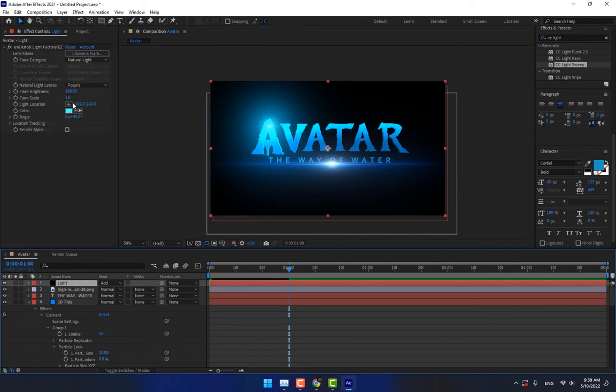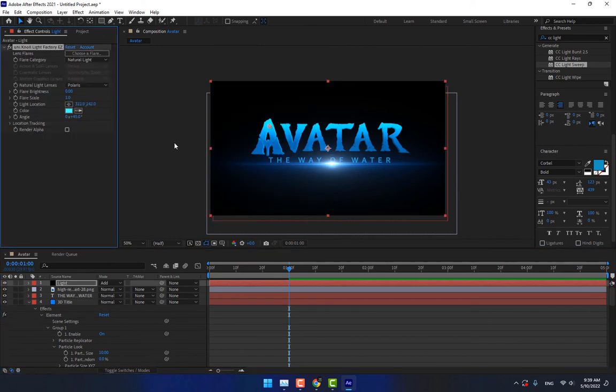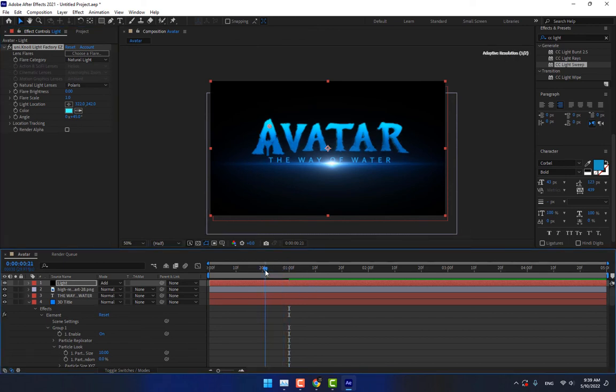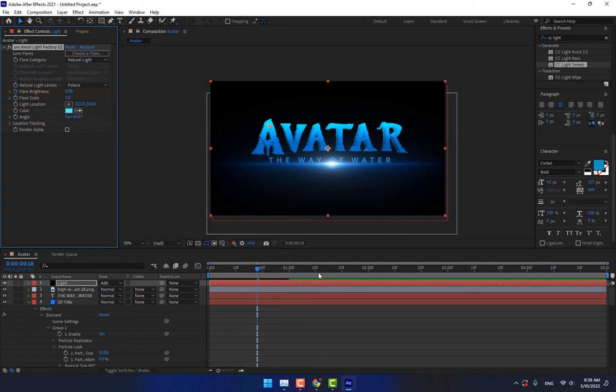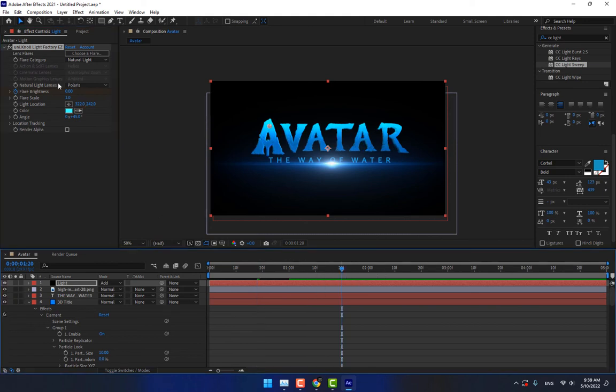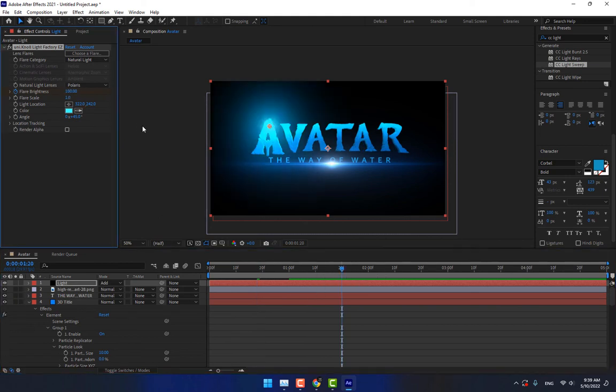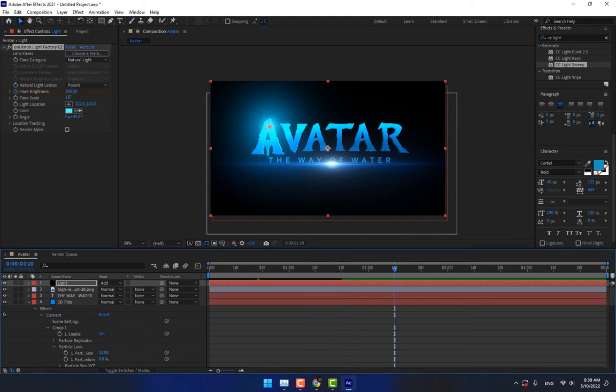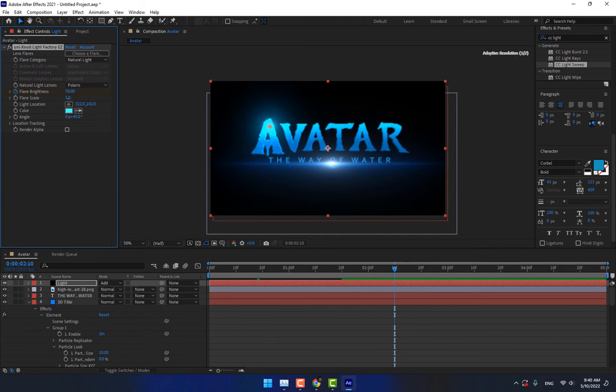And then select the light, change to 0. Stopwatch flare brightness, change to 100 and down to 70.